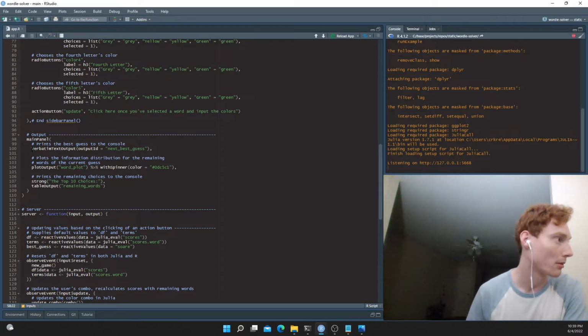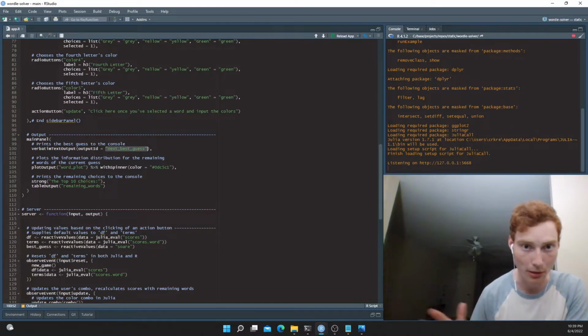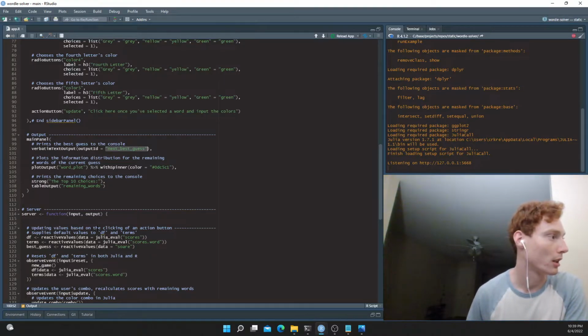So again, we'll just name our output, and that's how we refer to the output in the server. At this stage, that's all you really need to worry about for a UI. Remember the goal. Where do you place the inputs? Where do you place the outputs? Let's move on to the server.